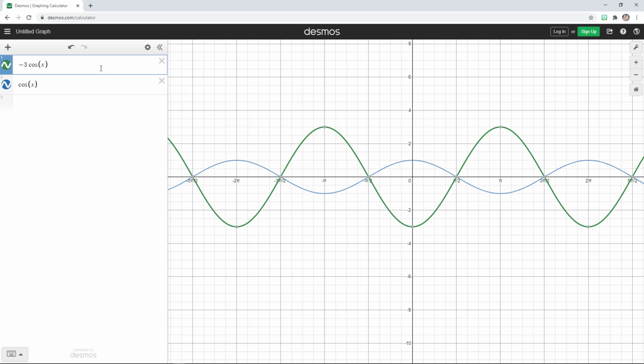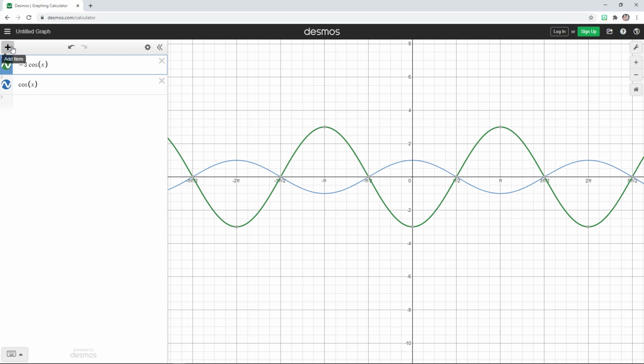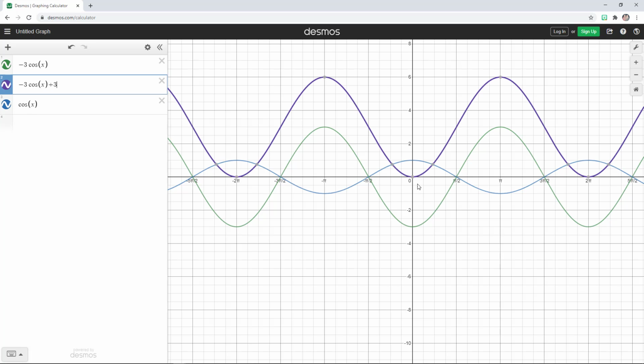Then you can add other pieces here, like you can add plus 3. Oops, I didn't mean to actually do that. Let's actually add another function, because it's nice to watch how it changes. Cosine x, and now plus 3. And so you can kind of watch how it changes, and you can even turn off, say, the original one to see how this picked up the actual equation with that plus 3.